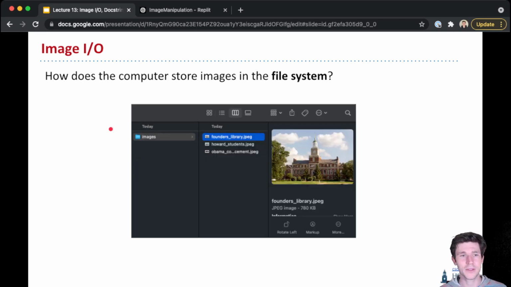Now, when you're working with files on your computer, you just see them in the browser here. The question is, how does the computer store these images in the file system? The file system refers to this storage that you have where all of your files are. Or if you're on a Mac, you look in Finder. I'm not sure what it's called for Windows or for Linux.